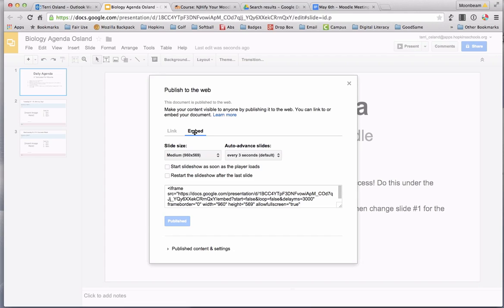There is an embed option that gives you some code that we call HTML code. Behind every web page is actually a language, and that language is called HTML. So if you copy all of that content, you can embed it in your page.